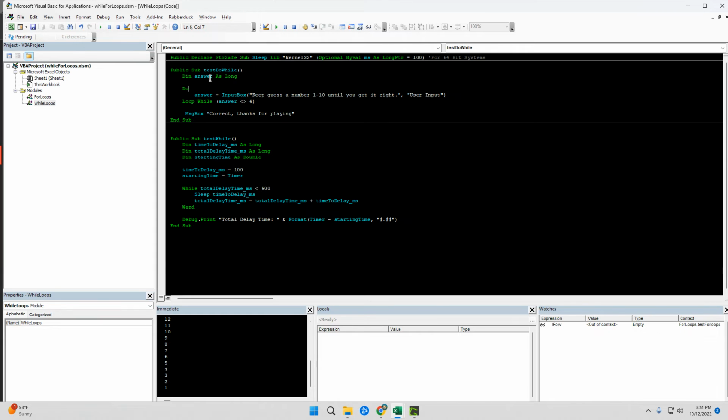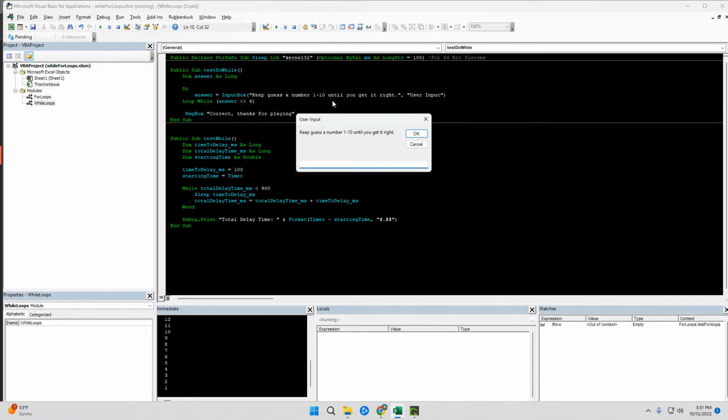And then I check that number. If they guessed it correctly, then we go ahead and exit. So you can see that I've assigned a number to the user input. I'm asking them to enter a number 1 through 10. And if it is not 4, we loop back and we ask them again. If it is 4, then we say, "You're correct. Thanks for playing." And so this is what it looks like.